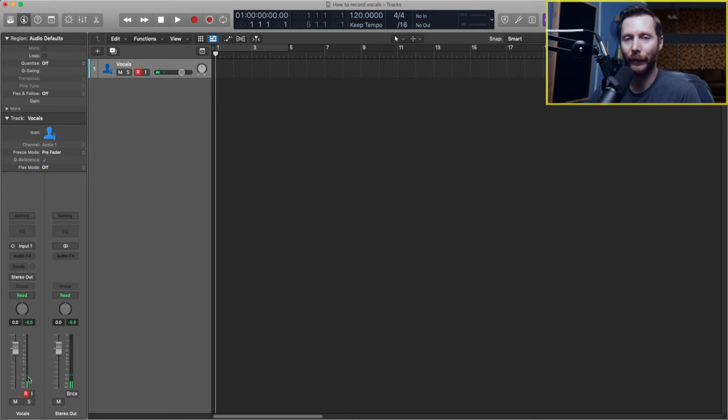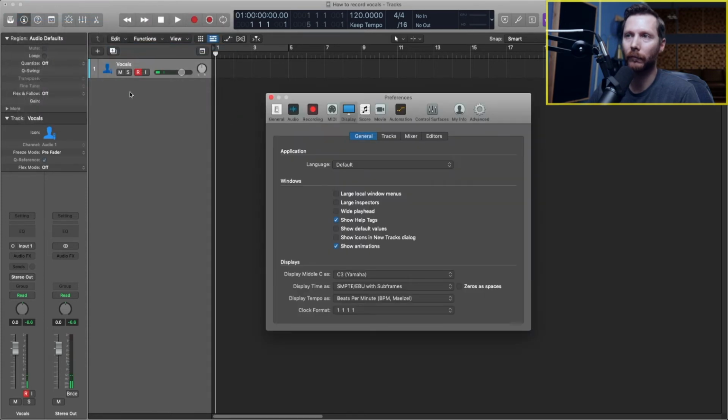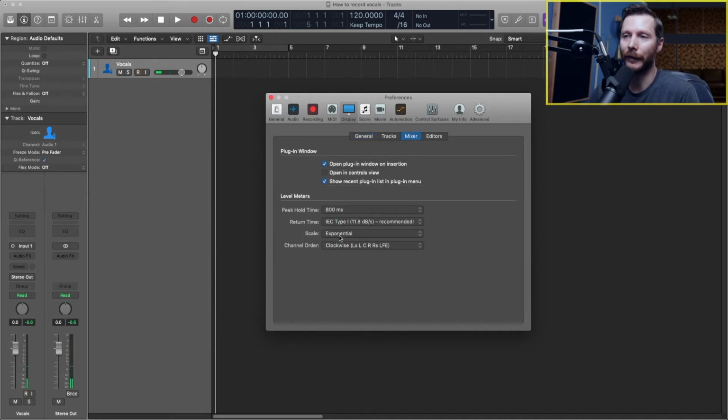Now, on the subject of meters, I'll just mention in Logic, there's actually two different ways of viewing and displaying the meters. If we go back to our preferences, to display, and then mixer. Under scale, you'll see here I have it set to exponential. And you can see on my meters, it gets more detailed the further we go up the meter. And my vocals right now are sitting about a third of the way up on the meters.